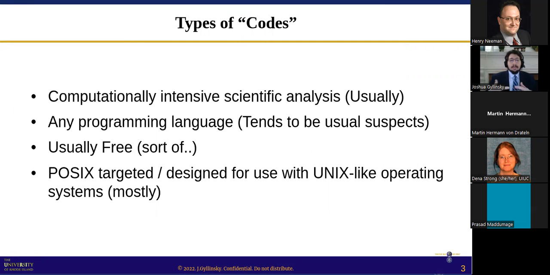So what do we mean by codes? We're talking about usually open source software that is computationally intensive, meant for scientific analysis, often written by researchers, for researchers, in the past scientists and engineers, but that's expanding to all sorts of different disciplines, which is pretty exciting. They tend to be free, with varying licenses. They're not necessarily always free, so you'd have to verify that, and I'll talk about that in a moment.